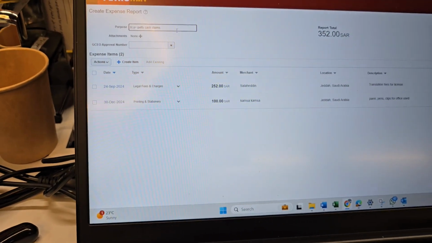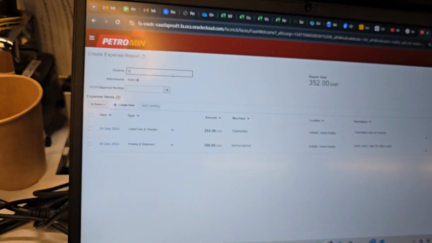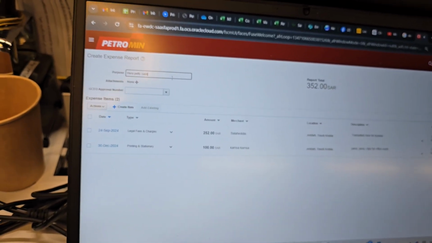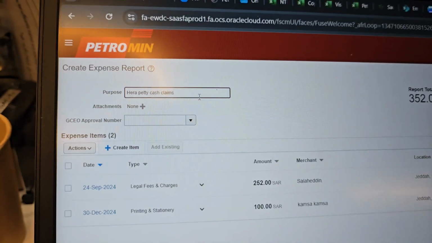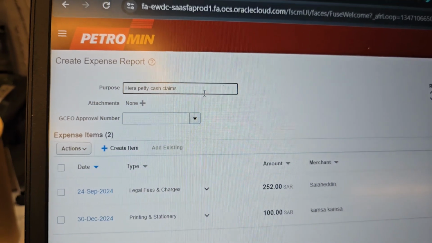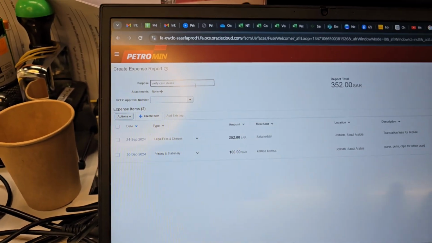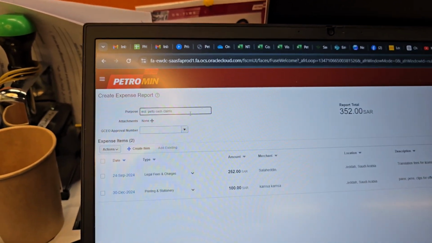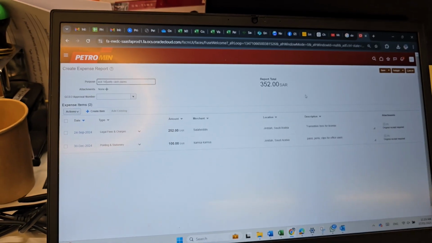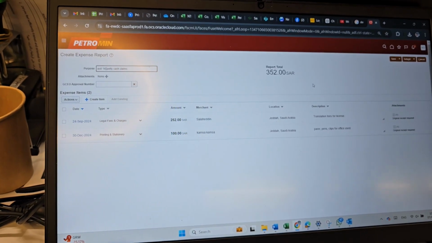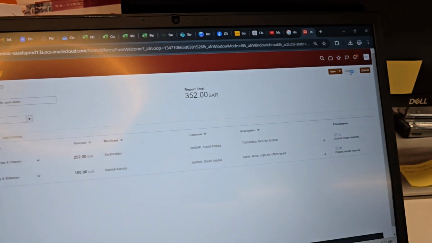If you are in a station, for example, you are in Dawadmi or Hera, put petty cash claims. Don't forget to put your station name in the purpose. If you are in Bawadi, just put Bawadi. If you are in Exit 14, just put Exit 14 petty cash claims. Okay? That is very important. Why? So that your line manager can automatically know where this is coming from. When you are done, just put submit. Okay, submit.